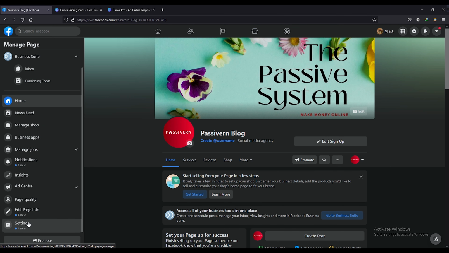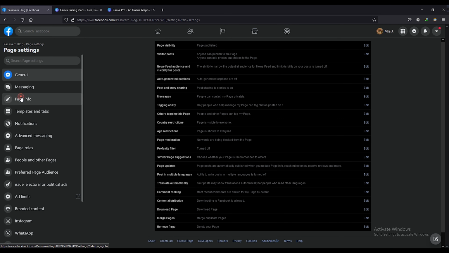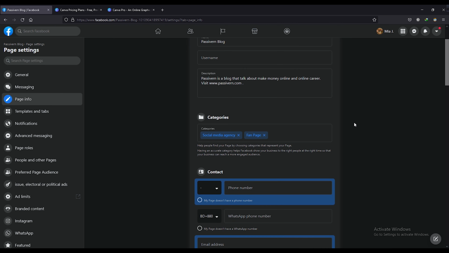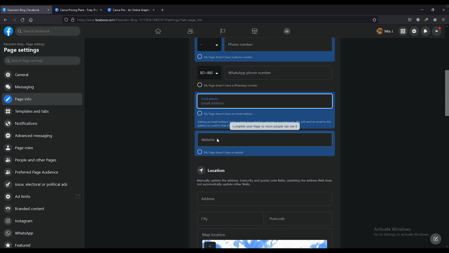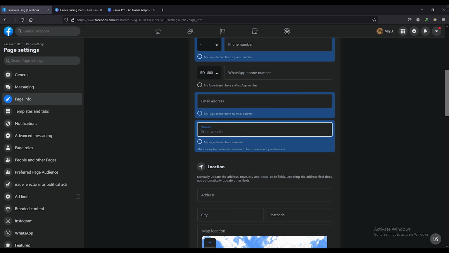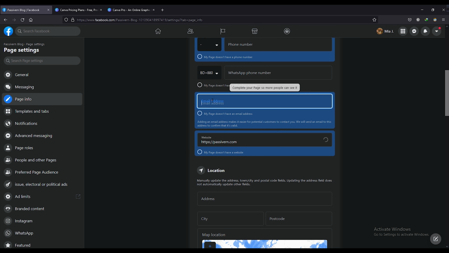After that, go to settings and click on page info. You can change any page info from here. You can add your email here. You can add your website here. Suppose I will add my website here and I will add my email here.